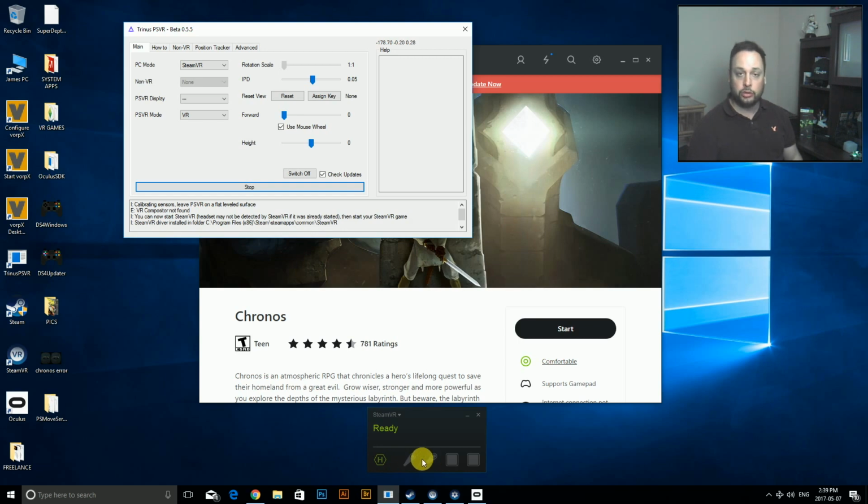We don't need motion-controlled controllers because this will use a gamepad. But you'll notice the two sensor blocks are grayed out. There's the problem, and there's why Chronos won't work. So here's how I fixed it.